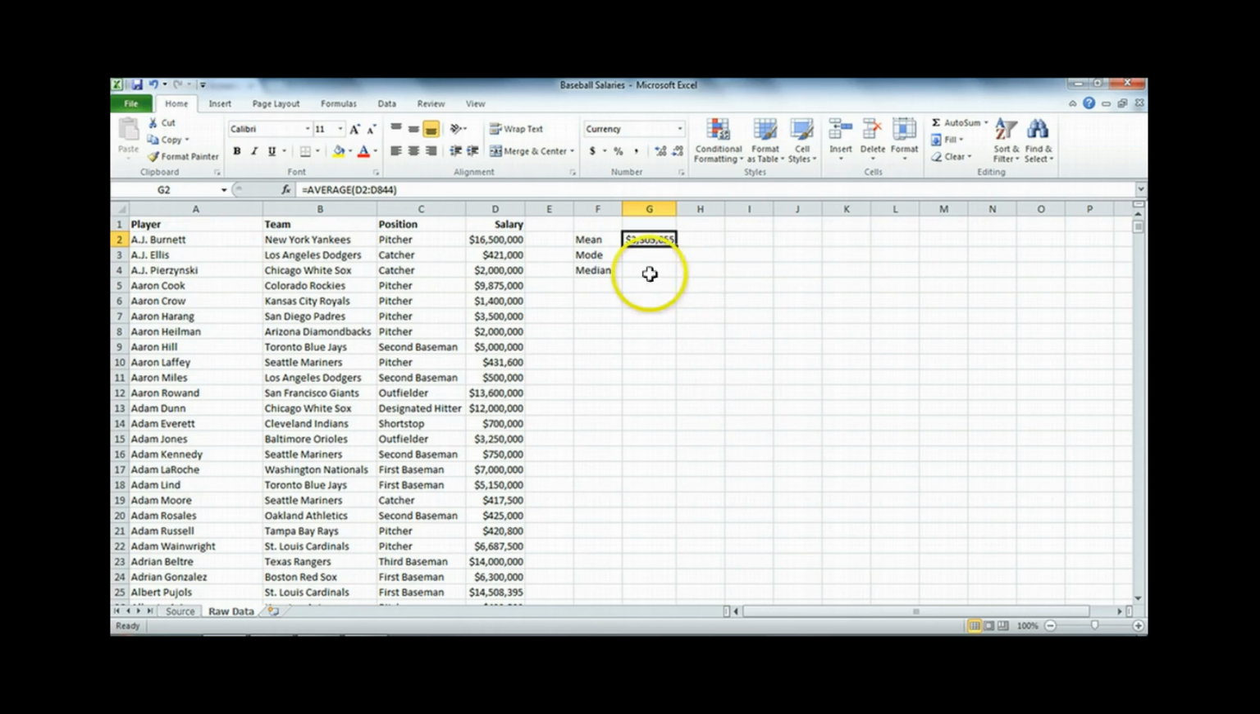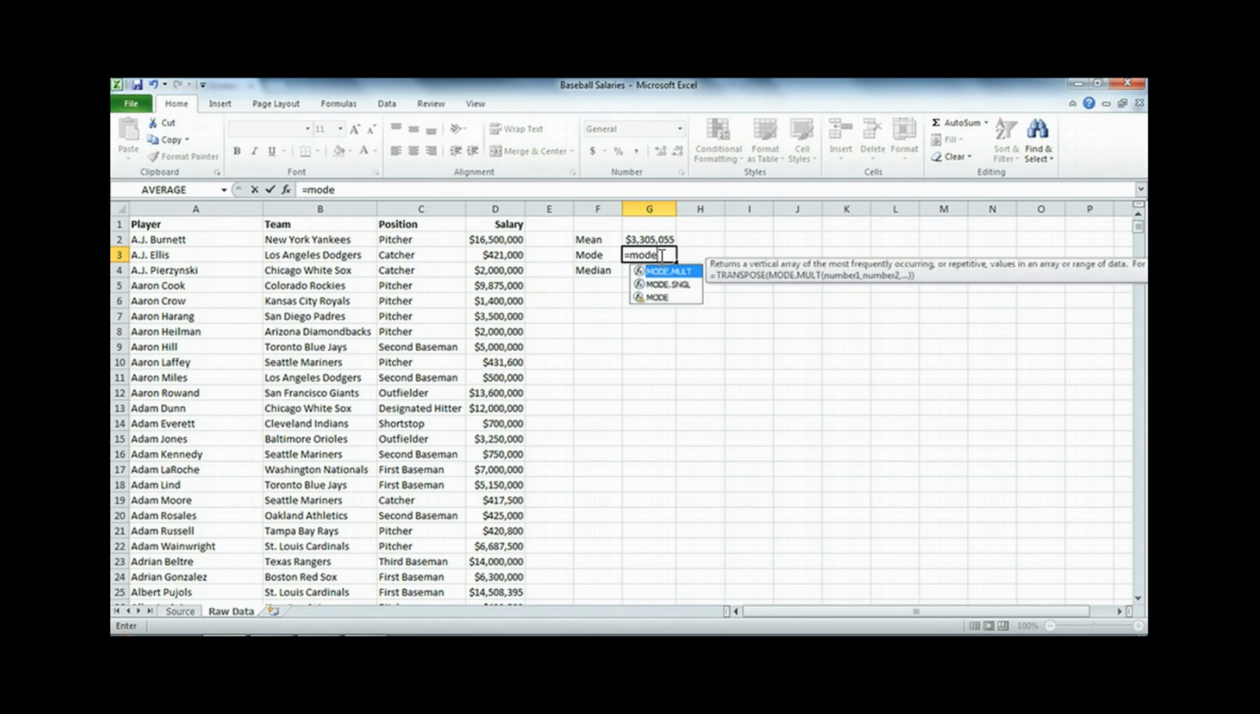This is the mean. Next we're going to find the mode, and this time we're not going to use the function wizard. Instead we're going to type it. So type an equal, then enter the word mode, and then open a parenthesis. This is way faster than the function wizard. However, you need to memorize the name of the functions or formulas in Excel.